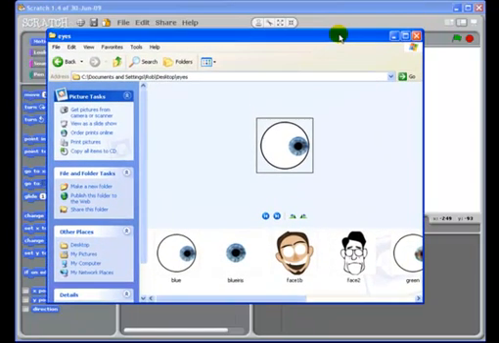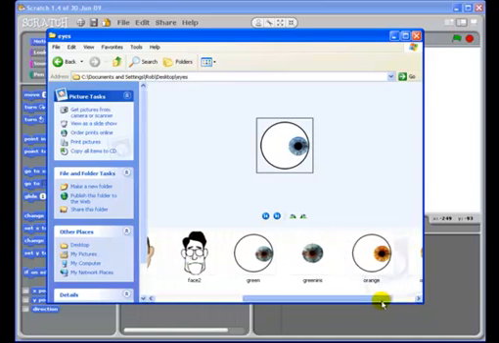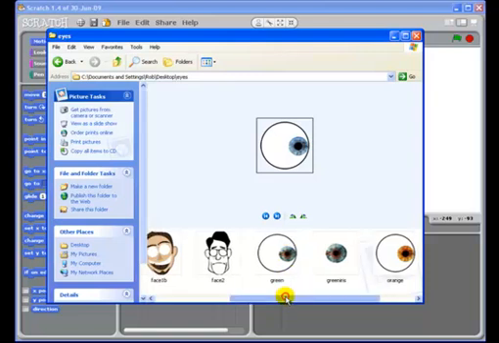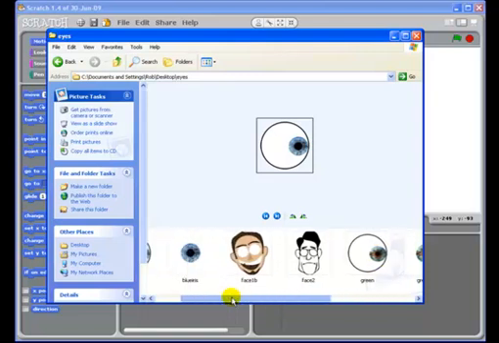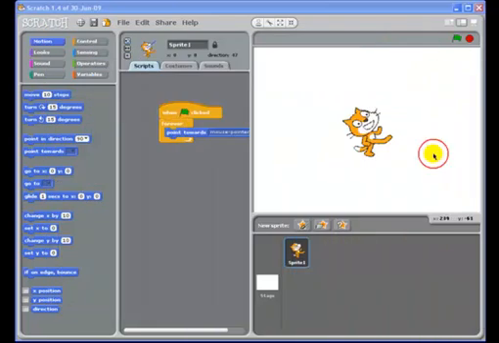So now I've got my graphics which I'm going to use, and in a moment's time, I'm going to choose one of my graphics here, which I'm going to get to follow my mouse. So let's try that now. Let's just move that out of the way so I can keep seeing it.